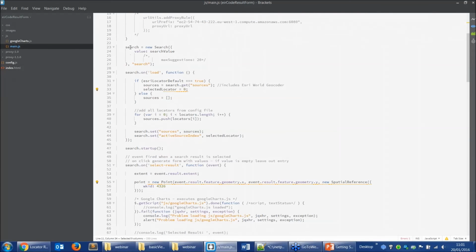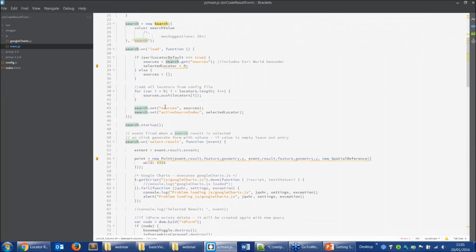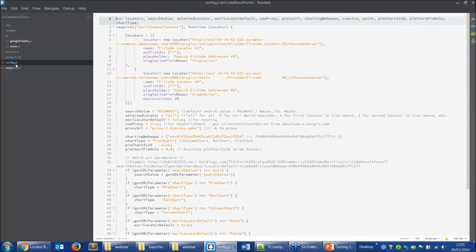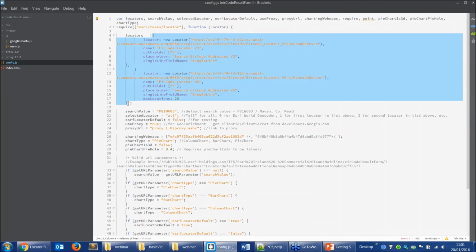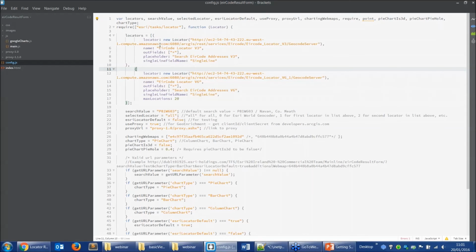And then I'm using the search module. So this just allows me to search something. And once that's loaded, it'll set a couple of things for the locators. So you'll see here I'm referencing locators. I have a config file where you can put in your locators, so you can put in as many locators as you want. It's an array, and it'll add in all of these.